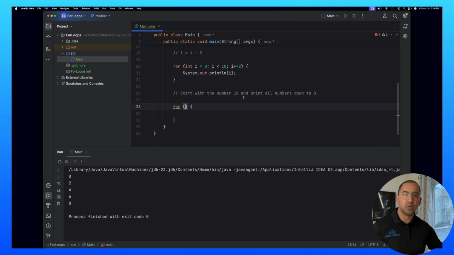When we consider what the initialization point should be, we want to think about, where do we want our loop to start? We want it to start at the number 10. So here we'll say int I equals 10.